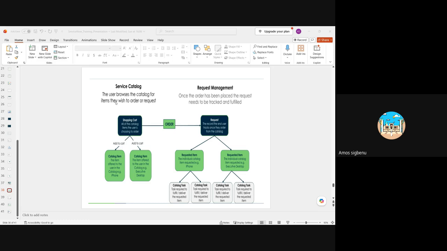I've touched on this before, but I'm just trying to recall. Now, when you place an order, that is a request. When you make a request, a request item is created. From your request item, depending on the flow, a service catalog task will also be created. You have your request item, then a service catalog task is created for that particular request.